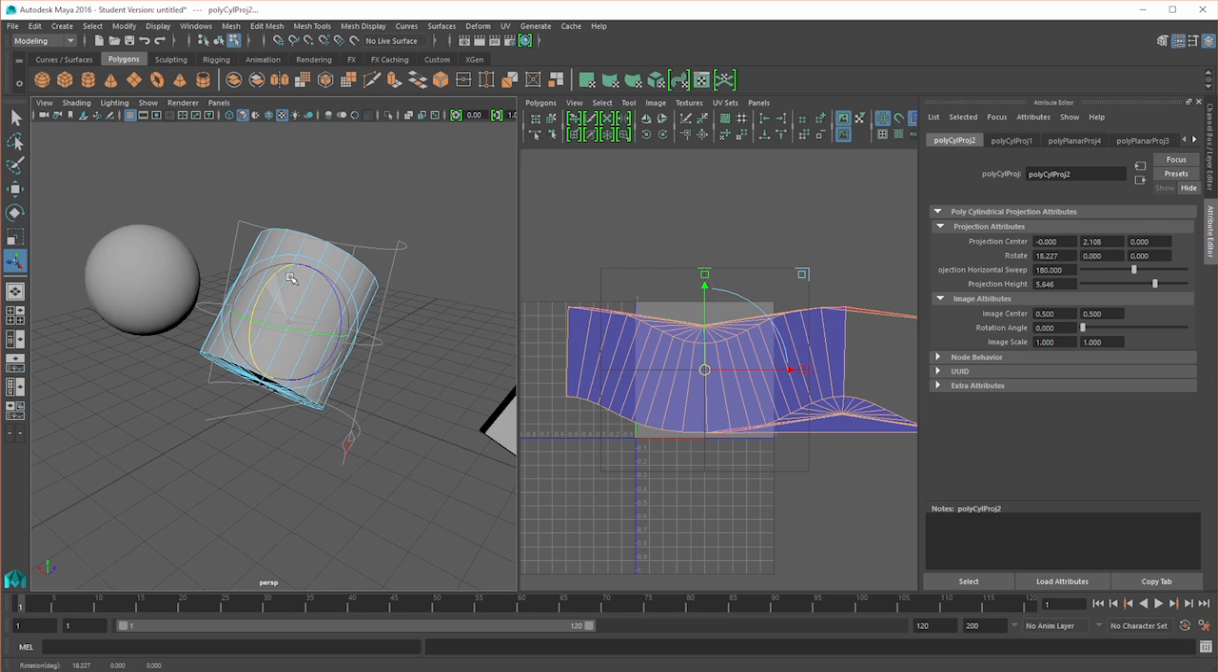Outside of that, that is pretty much cylindrical mapping in a nutshell. Alright, take care.